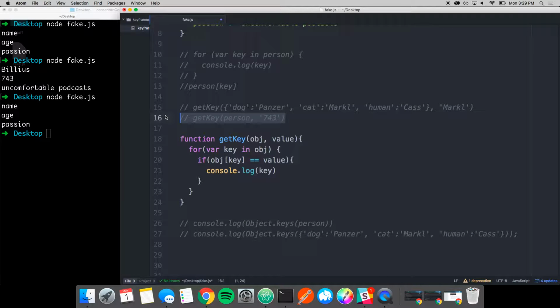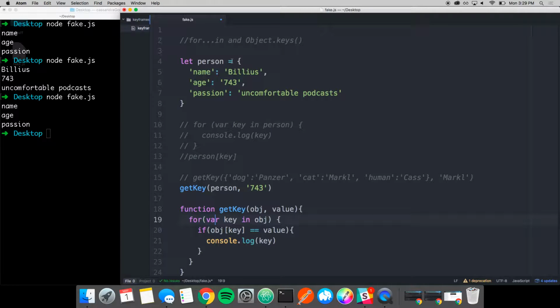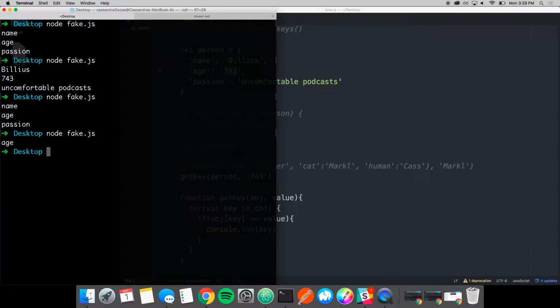So let's say I run getKey on this object up here that we had called person. And I want to find the key that matches 743. Please shout out what you think we would get. Age. We would get age. Let's try it, make sure it works. Age.